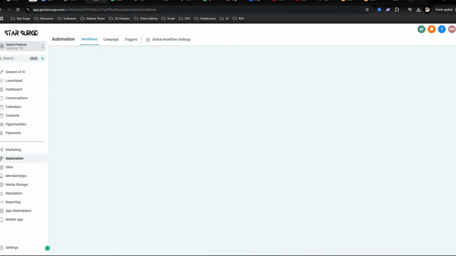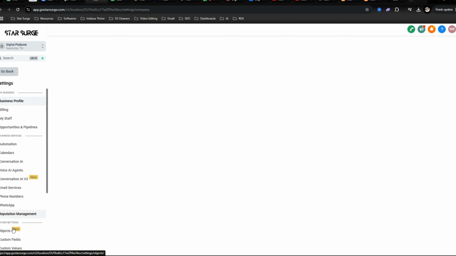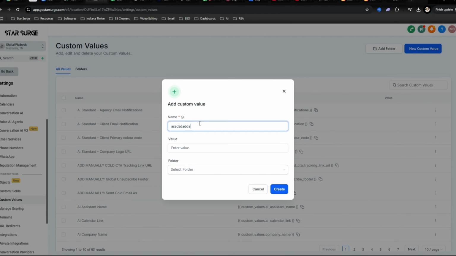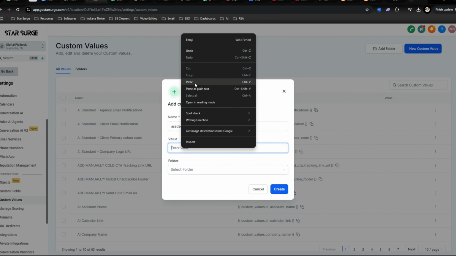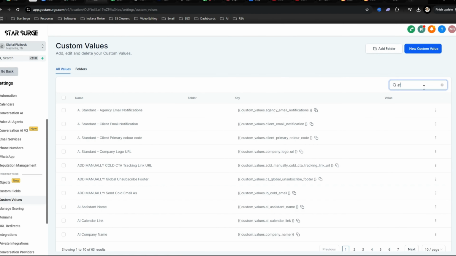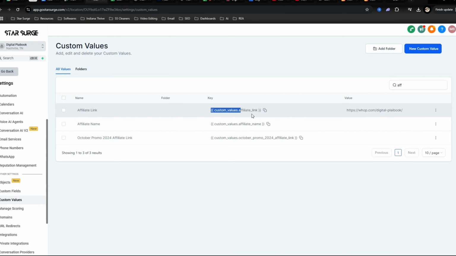go High Level. We're going to need to go back, go to settings. We're going to click on custom values, and then you're going to create a new custom value. Type whatever you want in here, and then you're going to paste your link. I'm not going to do that because I already have my custom affiliate link generated right here.